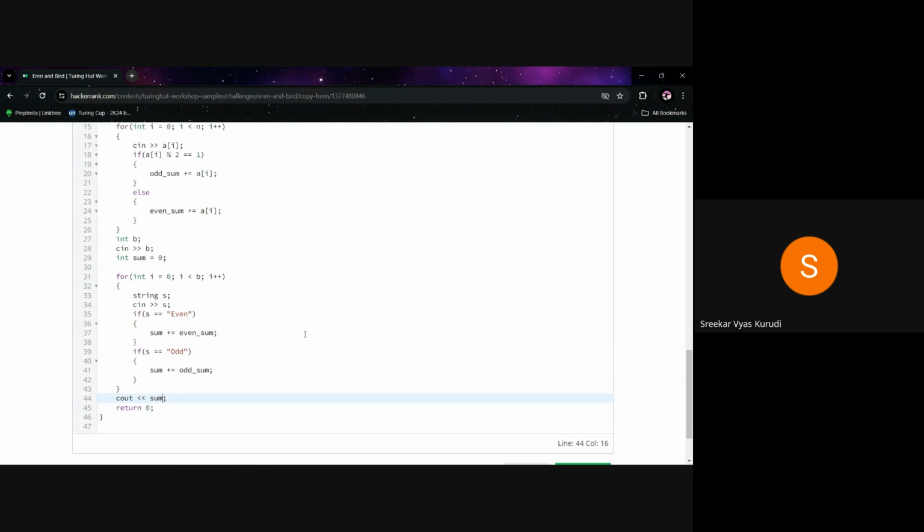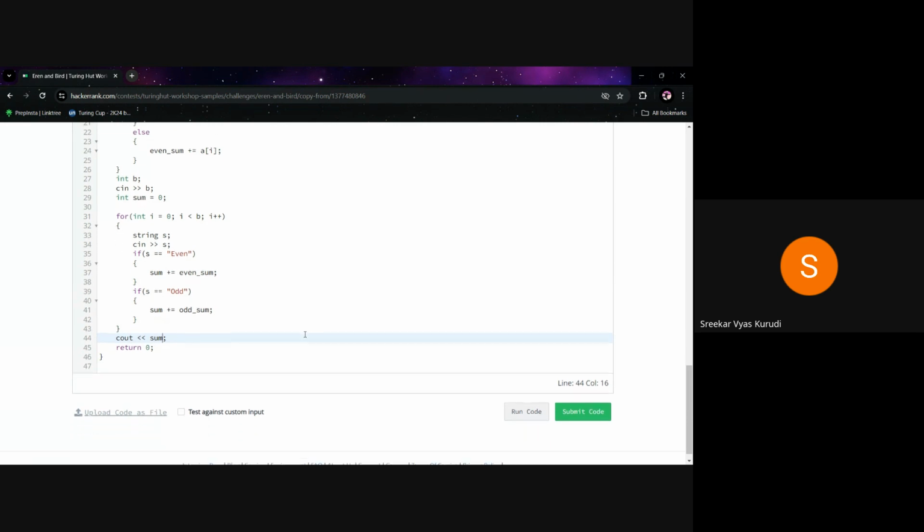Now, if I submit this code as is, will it give me an AC? Yes or no? Please type it out in the chat box. And if it is a no, why is it a no?